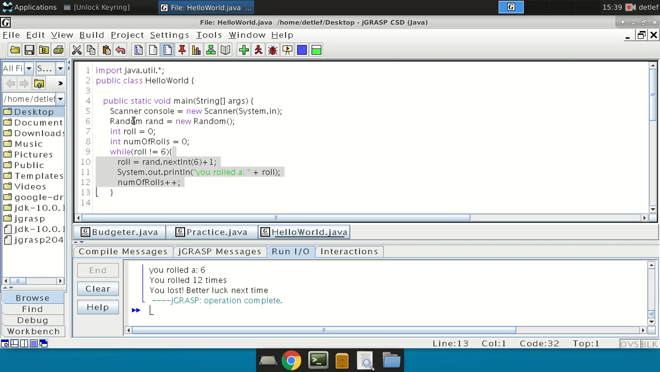So the first thing we do is we come in, roll is 0, because that's what we defined it as. So it says, okay, it's not equal to 6, so we run this code. We say roll equals rand.nextInt(6) plus 1. And I don't know if I talked about this or not, but this is how you declare a random variable.